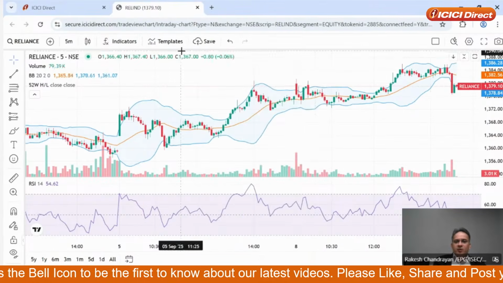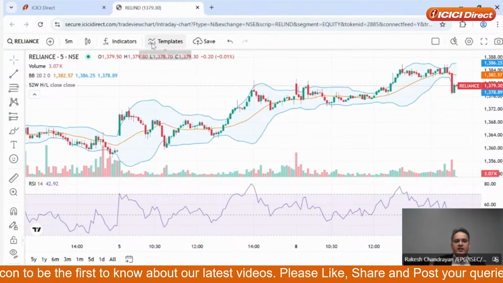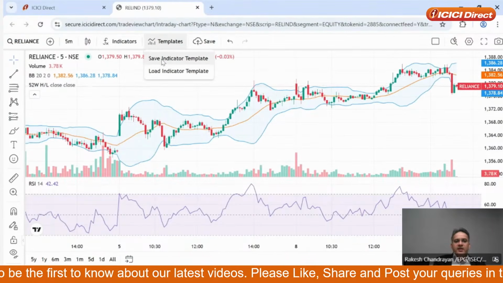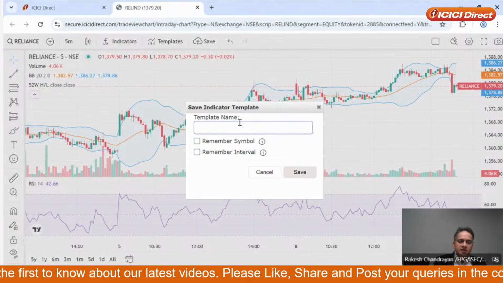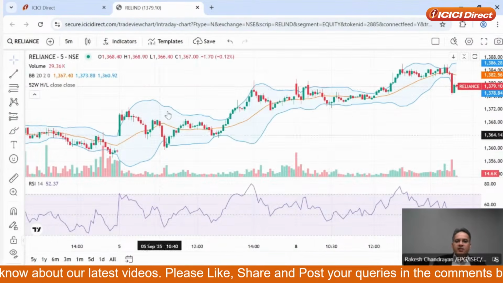Okay. So if I want to save the settings, there is an option for that. There is a save indicator template. So I'll just name this RSI and save it. So it's all available here.